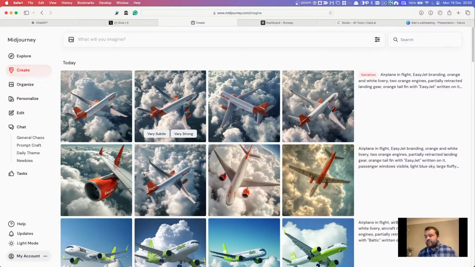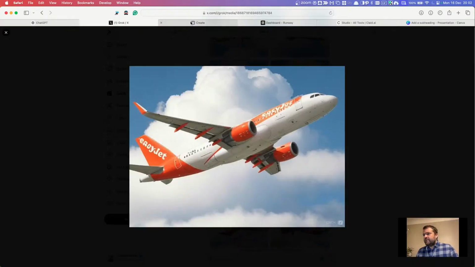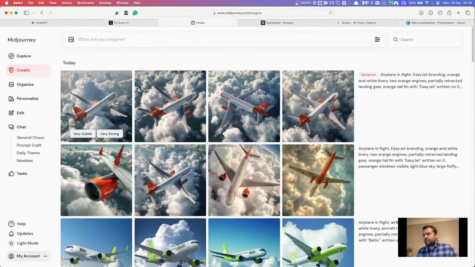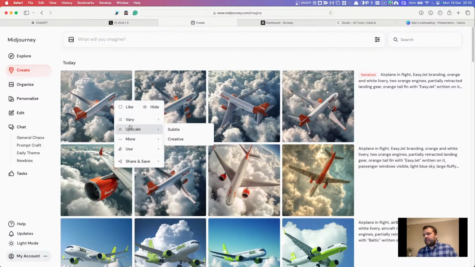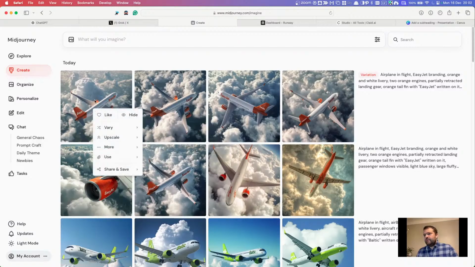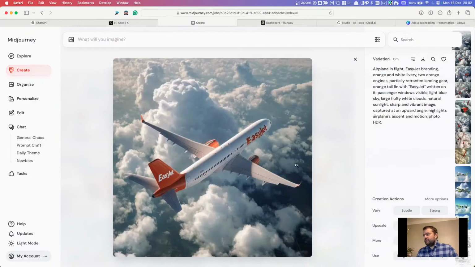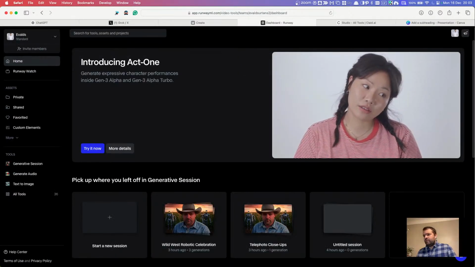Finally, okay, before jumping to the final phase, maybe let me show you some more examples of what you can do. If I would download this image, I can actually upscale it and so on. I can animate things. It can be humans, it can be objects and so on.